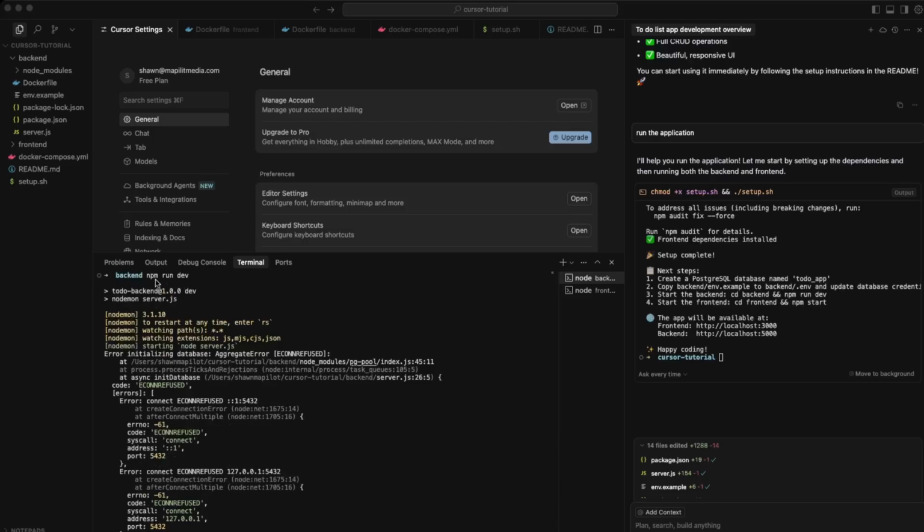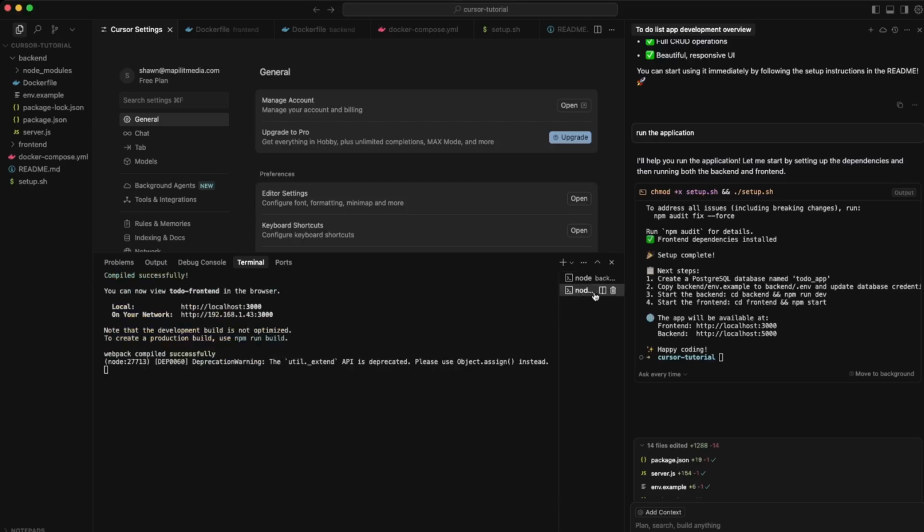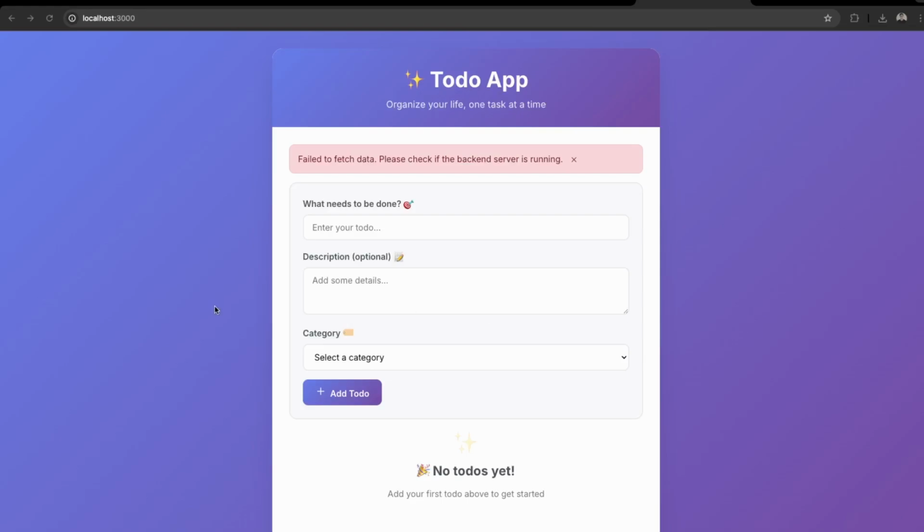Okay, and then over here we just npm run dev as well, just to turn on the backend API. And again, we're getting some errors here due to not connecting the database. But if we check our front end terminal here, the build has been completed, so let's check the application. And awesome, this is our to-do list app here. So it added the categories as well as the to-do.